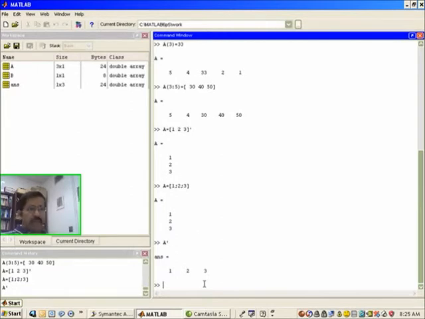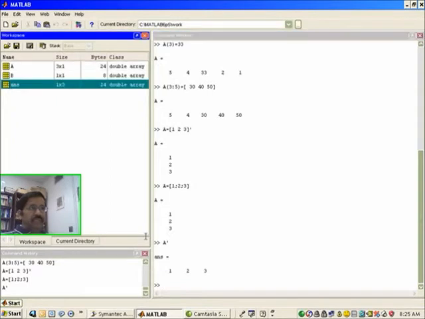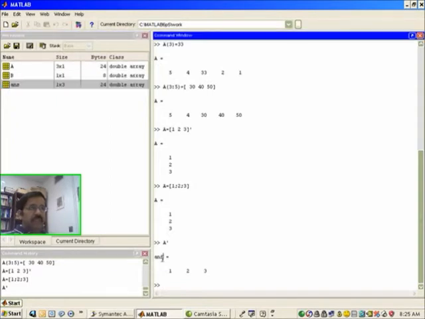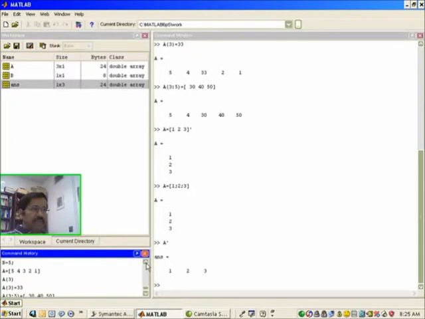Okay. Now here I just transposed the vector A and I did not assign it to a particular variable. So whenever I do that, it automatically creates a variable called ANS, short for answer, and it puts that up in the workspace as well. And so there is a new variable called ANS that has the result of the last operation. As you can see in the command history window, there is a history of all the commands that we have entered. You can scroll back and see what are the things that we have done.